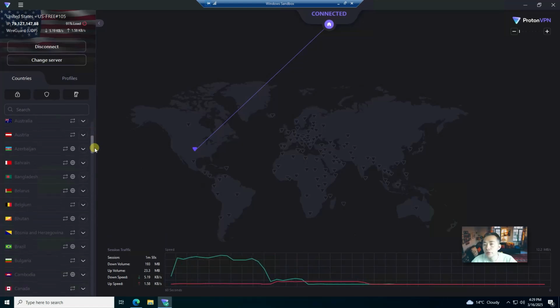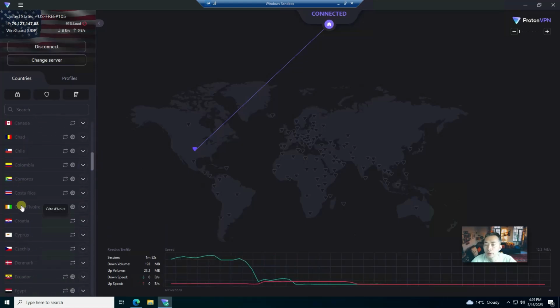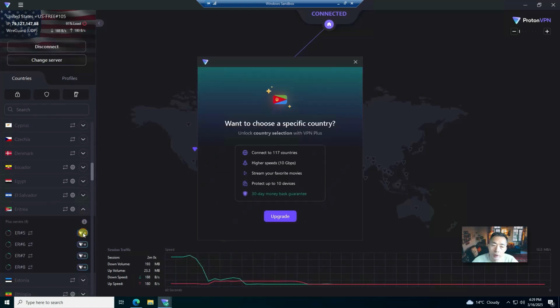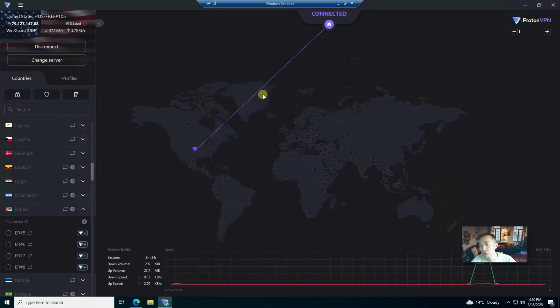At the bottom of the server list, as you can see, there are lots of countries you can select, but they are grayed out, which means this feature is only for the paid version, which you have to upgrade to. You get the high speed of 10 Gbps, you can connect to 117 countries and plug in up to 10 devices. So basically you can have 10 devices using the same account to log in. But again, this is not free to use.